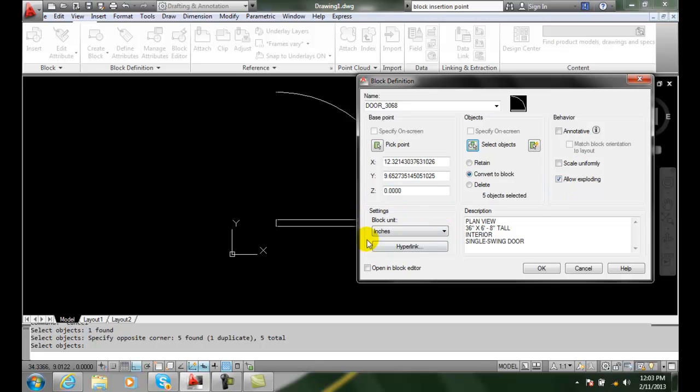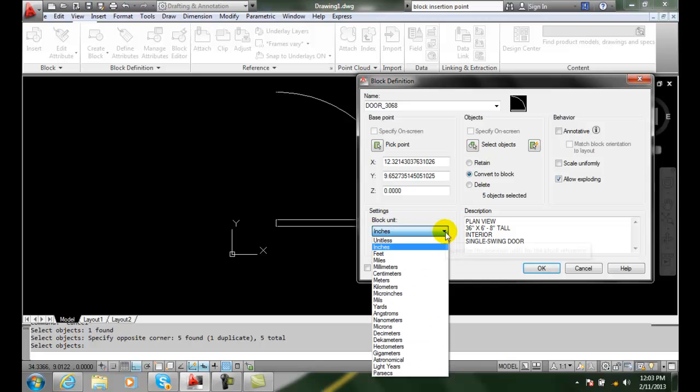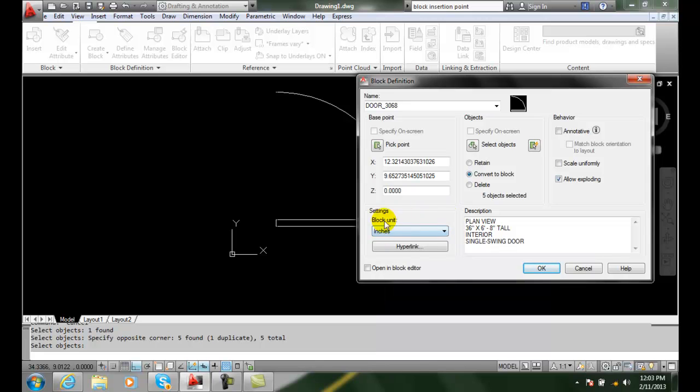Also down here in settings, when we insert the block, we can choose the unit type, and usually we're picking inches. If you're in civil, you might pick feet, but if we're in architectural, in inches, mechanicals typically in inches as well. Also, we can choose a hyperlink.